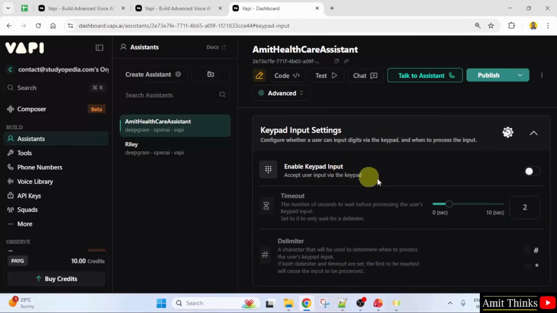Keyboard input settings. You can also enable keyboard input. That is, you must have seen while calling any customer care support assistant, you can also provide an option to accept user input via the keypad. Sometimes they provide you options in the sense to get a facility press 1, to get another facility press 2, to talk to a representative press 3. So these are the same options.